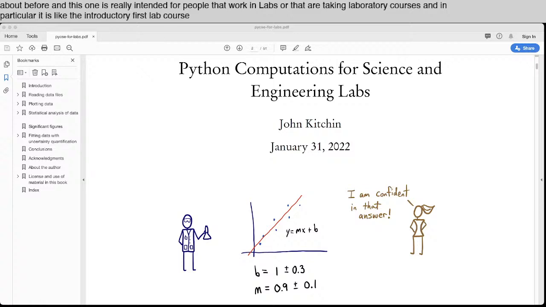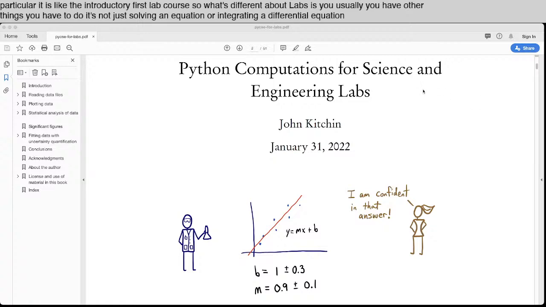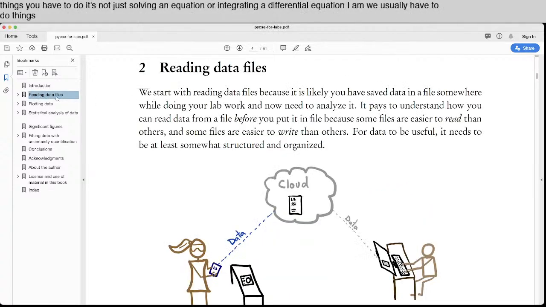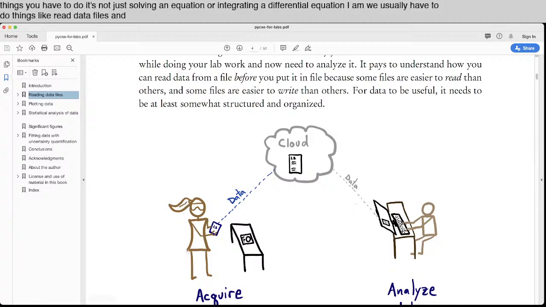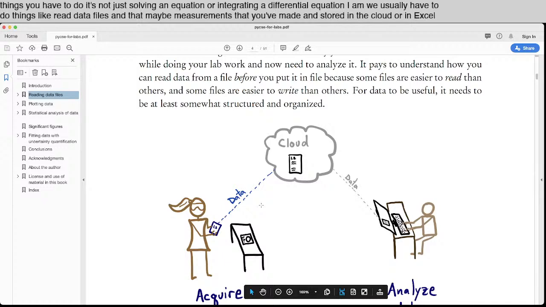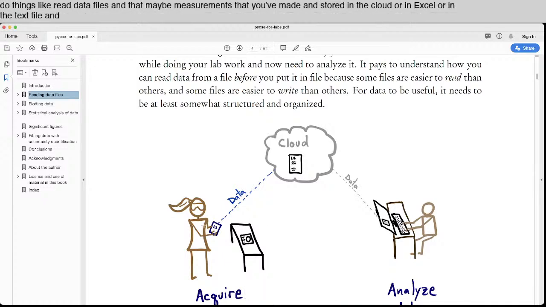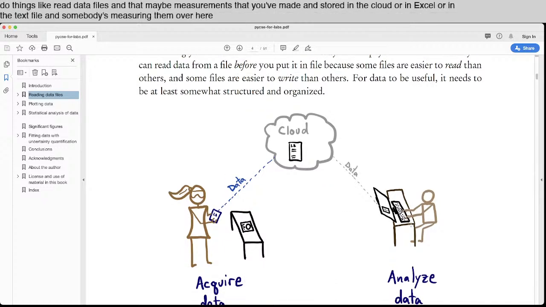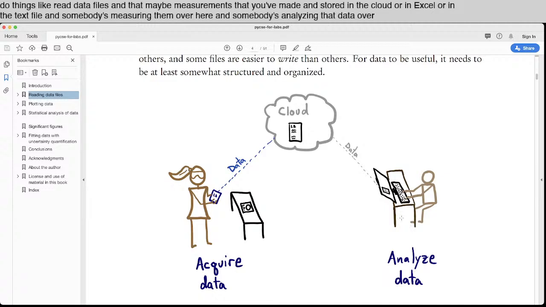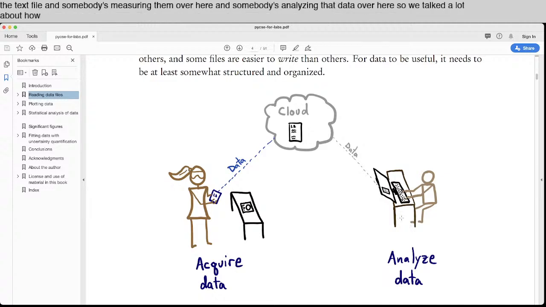So what's different about labs is usually you have other things you have to do. It's not just solving an equation or integrating a differential equation. We usually have to do things like read data files. And that may be measurements that you've made and stored in the cloud or in Excel or in a text file. And somebody's measuring them over here and somebody's analyzing that data over here. So we talk a lot about how to read Excel files, how to read text files, even how to read Google Sheets and things like that.